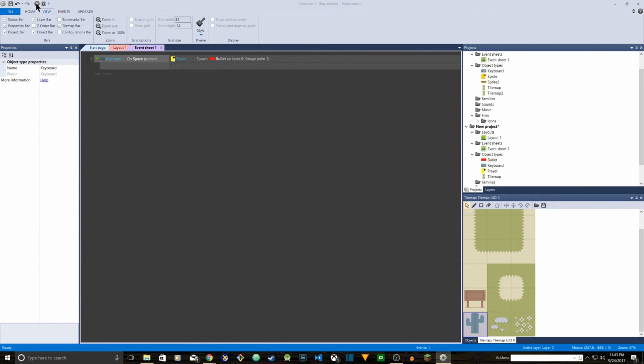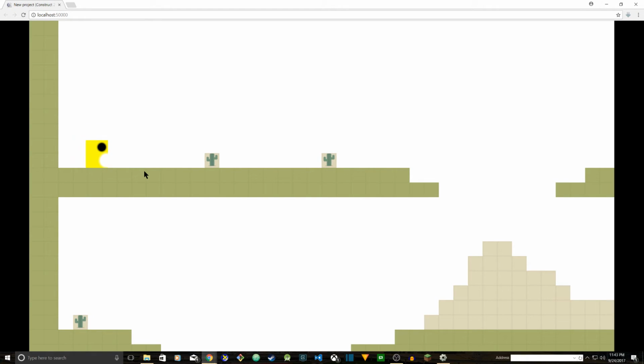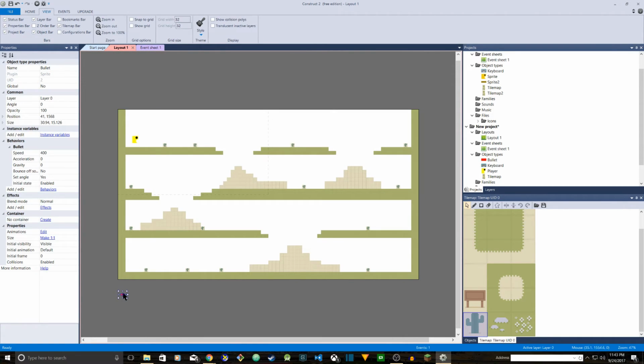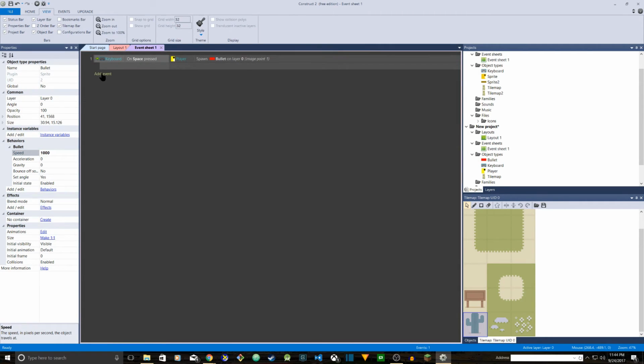So let's go to play, run layout. All right, now you can do all the things, up and down, left, right. You can also fire. See this? Okay, it's coming out of your mouth. So that's a good thing. Now let's go back to layout, click on your bullet and increase the bullet speed to, let's say, 1000.